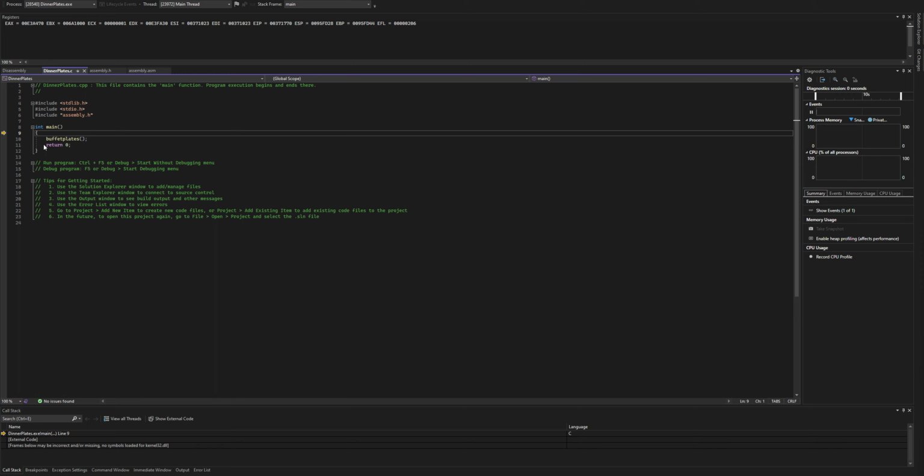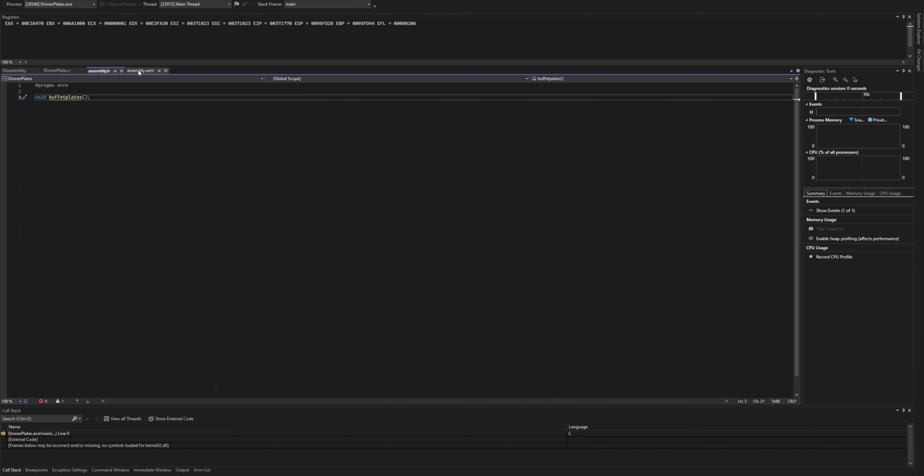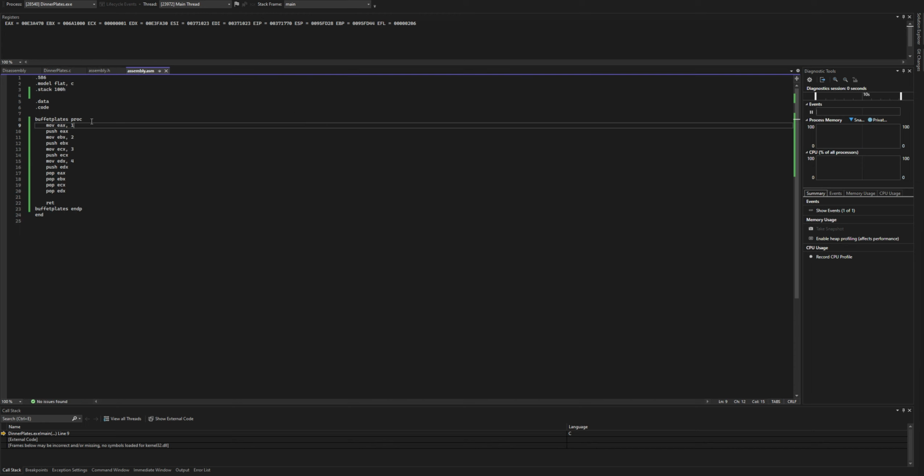To start out, this is the source code here in the dinner plates tab, and I'll be talking more into this assembly file here. So the whole purpose based on what we're trying to present here is to extend the assembly program to write values 1, 2, 3, 4 into the registers EAX, EBX, ECX, and EDX. And then, of course, we'll use the stack to reverse those values in the registers.